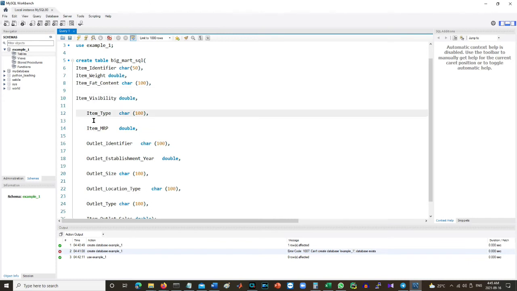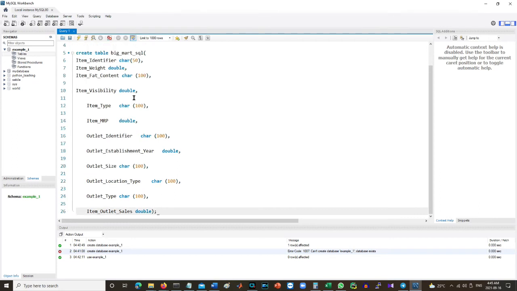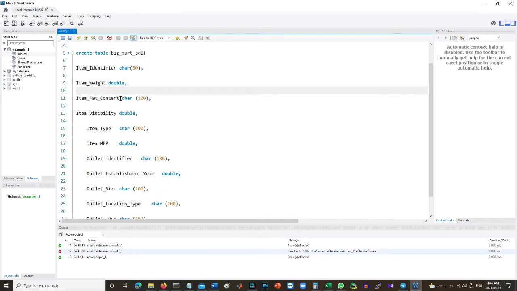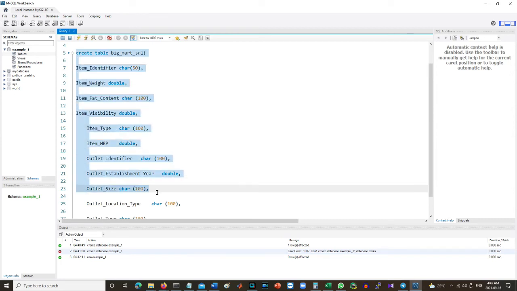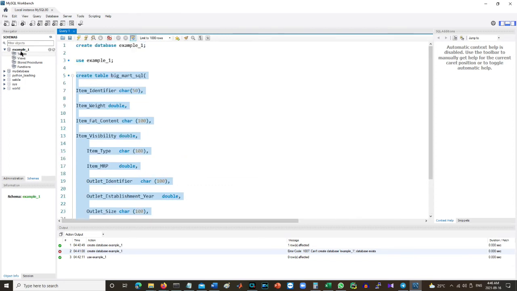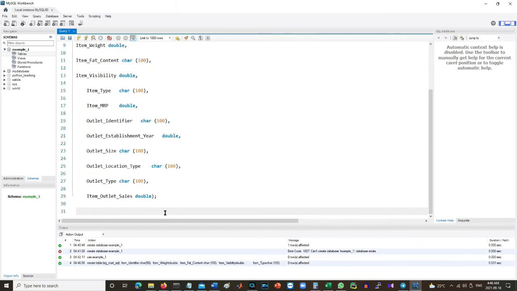Here we go. We now successfully finished the definition of each column, the name of the column, and the data type. So to execute this command to create this table inside my example_1 database, we just click. As you can see, it's created successfully.